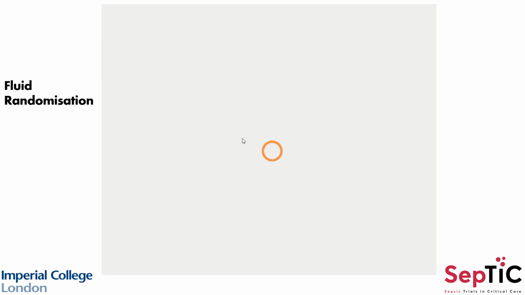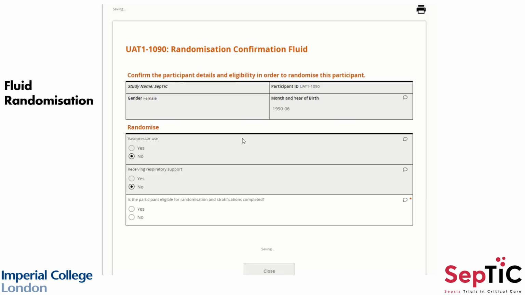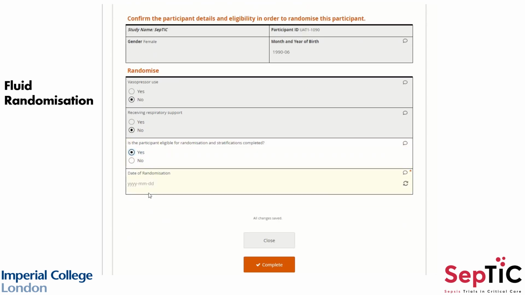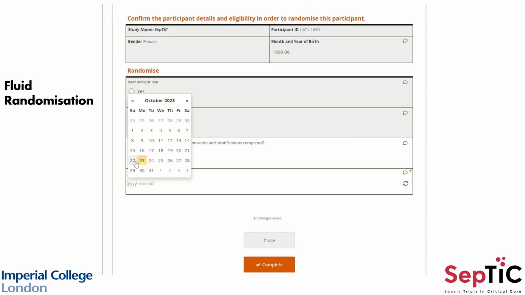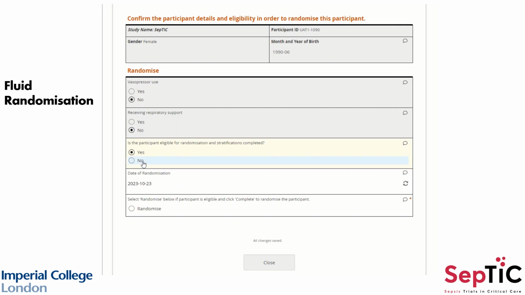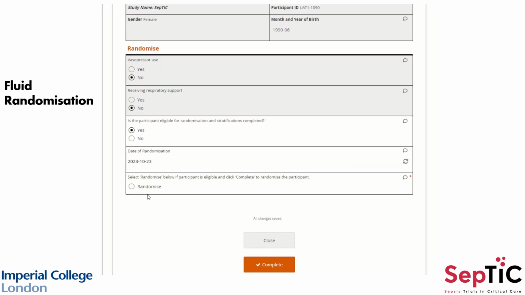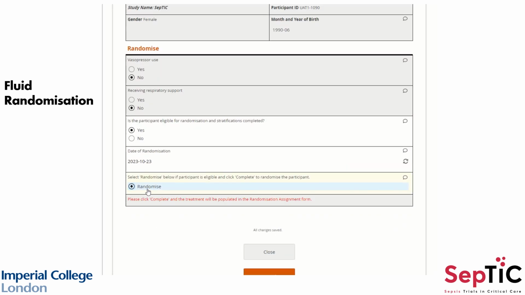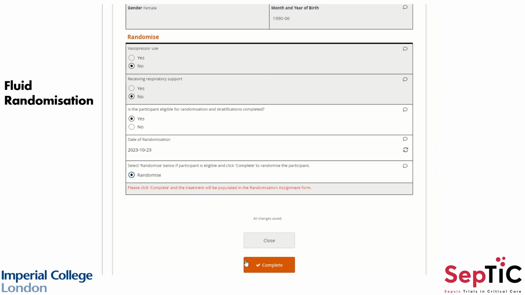Complete the details on the fluid randomization confirmation page. Confirm patient eligibility and enter the date of randomization. This should be today's date. Click Randomize and mark the form as complete.